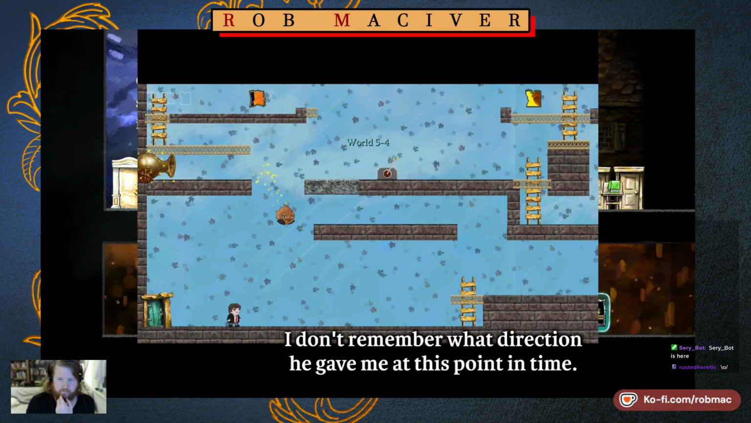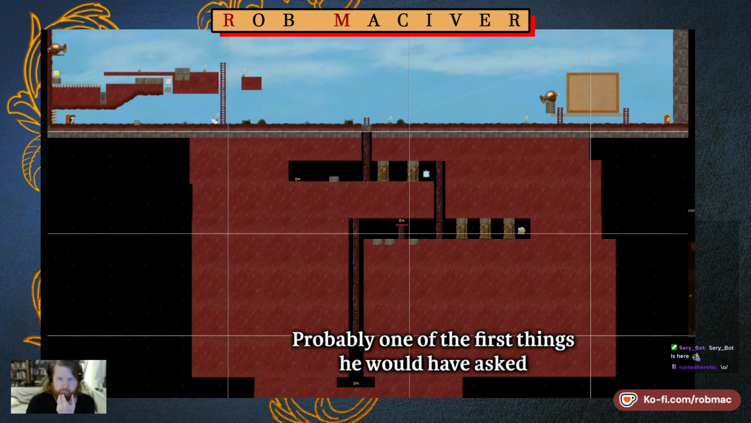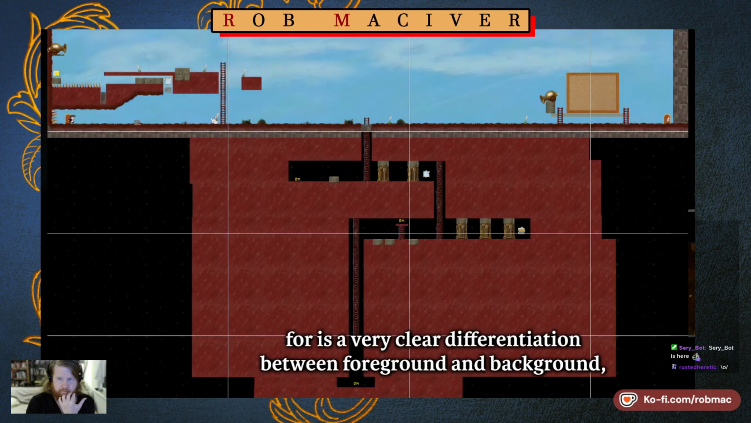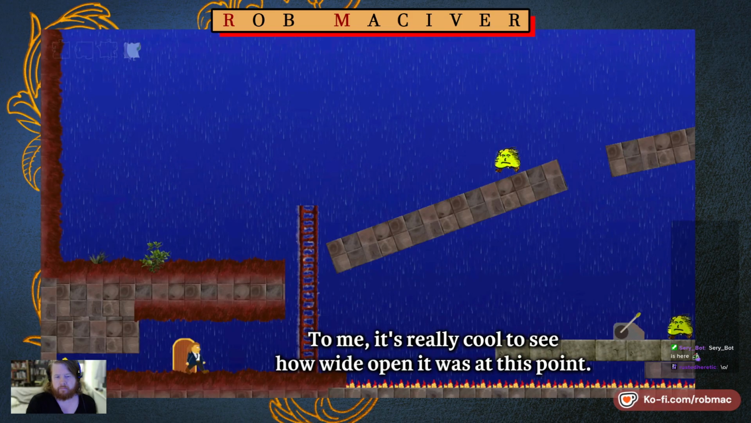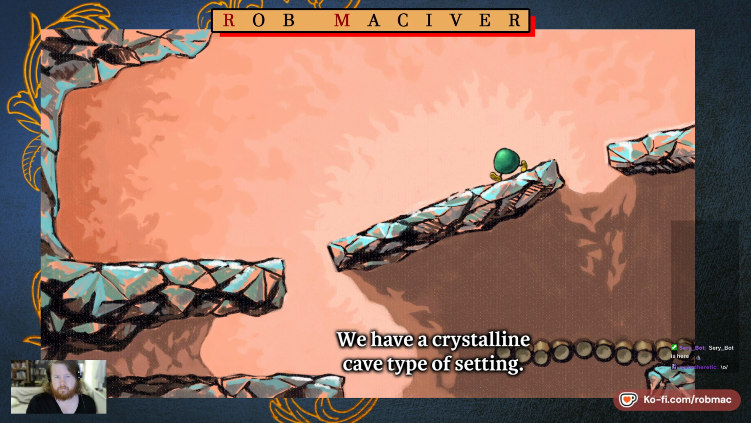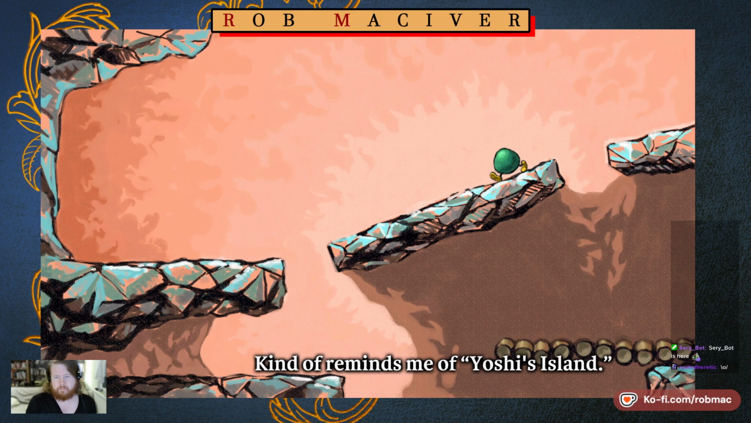I don't remember what direction he gave me at this point in time. Probably one of the first things he would have asked for is a very clear differentiation between foreground and background, because I remember that was a strong motif throughout. To me, it's really cool to see how wide open it was at this point. We have a crystalline cave type of setting, kind of reminds me of Yoshi's Island.